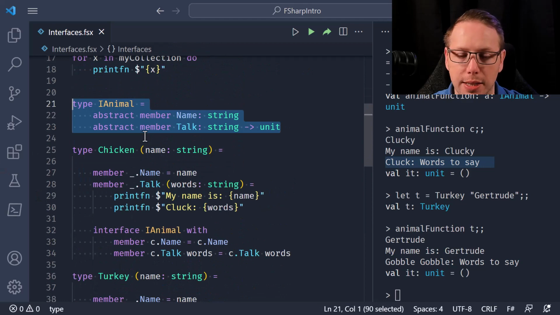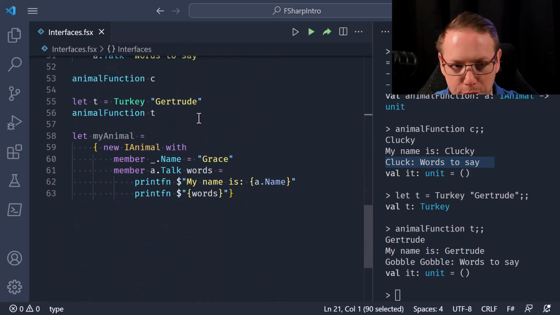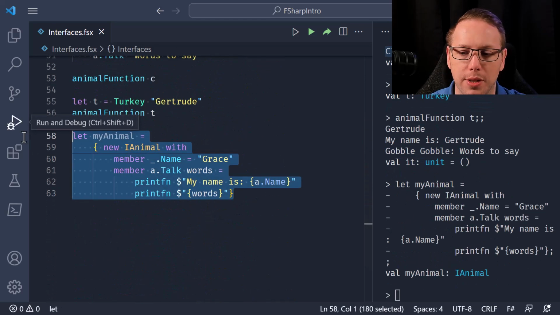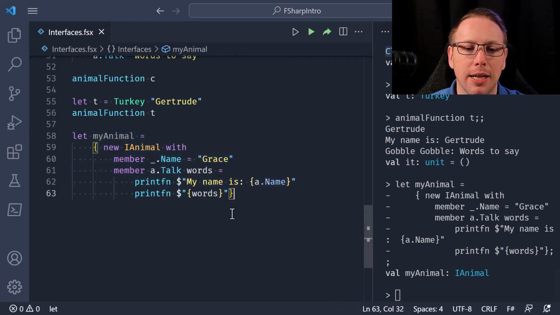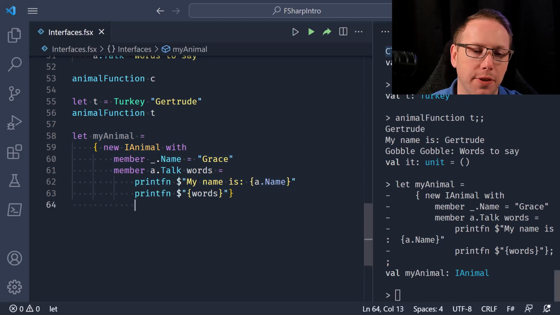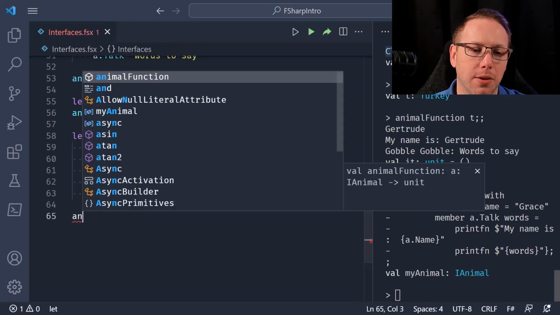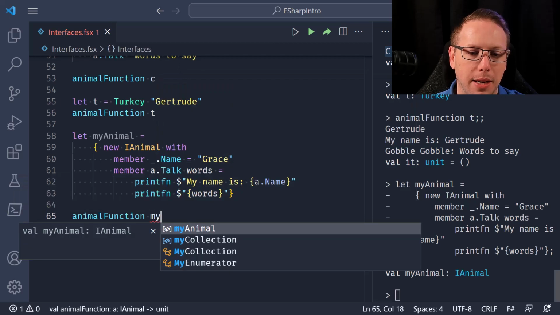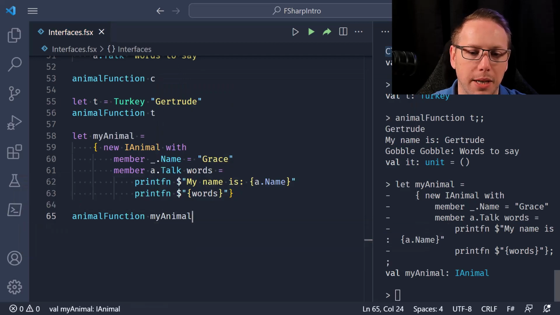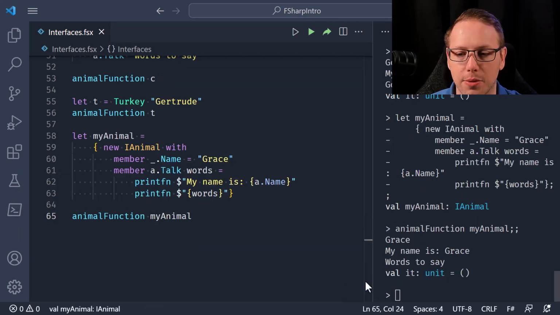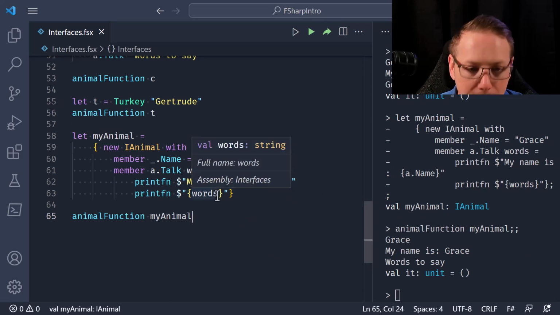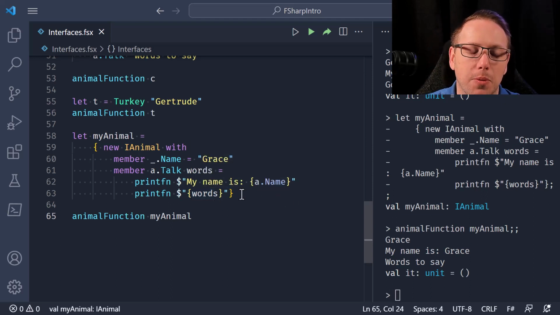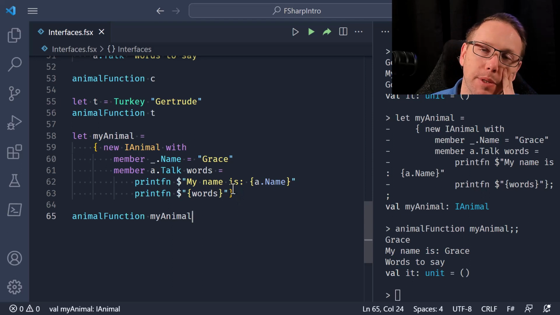I call this kind of Frankensteining a type. There's probably nicer words to use, but let's go ahead and prove that this works. Okay, I just created an instance of my animal. It is something that implements the IAnimal interface. And so we could use it with the animal function, my animal. And it says, yep, my name is Grace, words to say. So there you go.